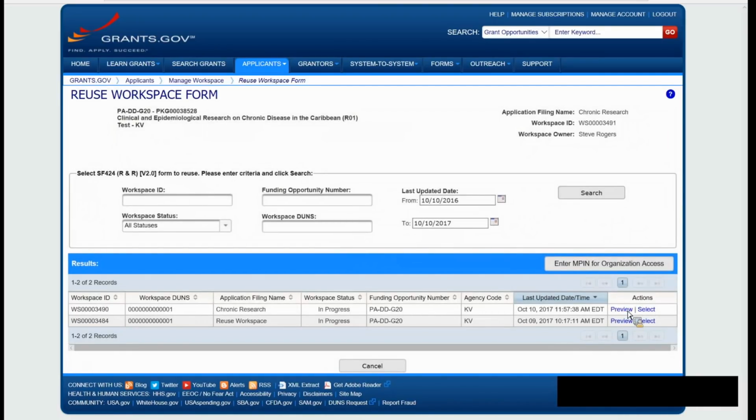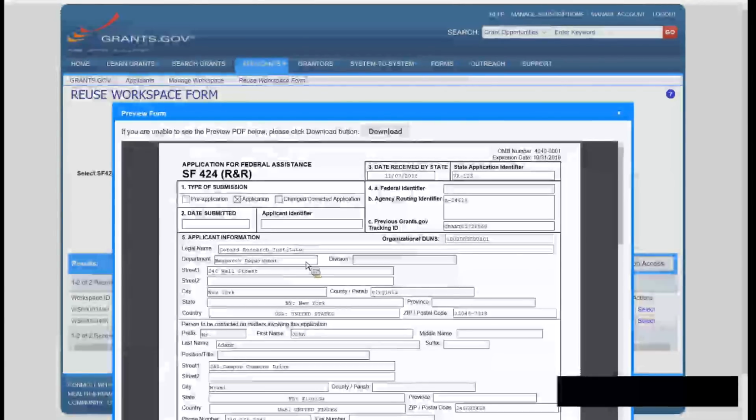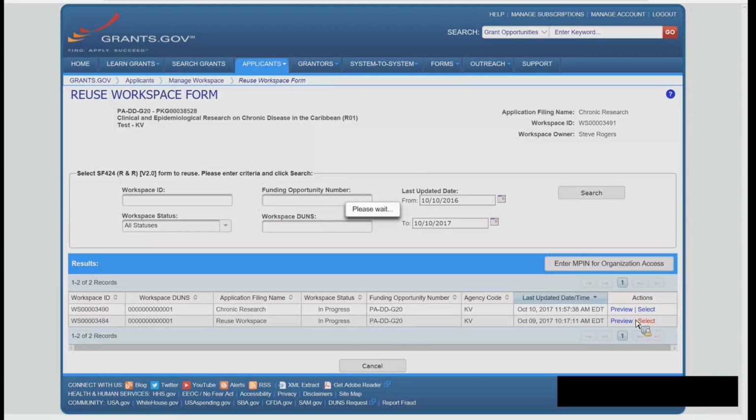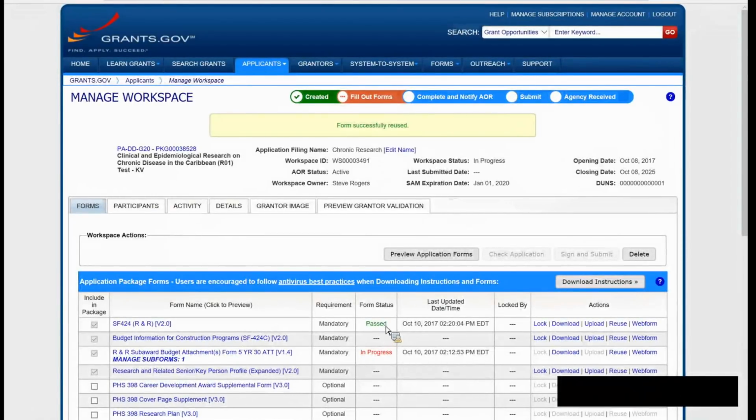The preview option available here can help you take a look at the data inside the form and allow you to determine whether it's the right fit or not. There are a couple of other options on this page, like the last updated date time, which can help you pick a recently updated form. Once you determine the form, you have to click on the select action to reuse the form data. Notice that the form status is updated to past and that information is available in this form.